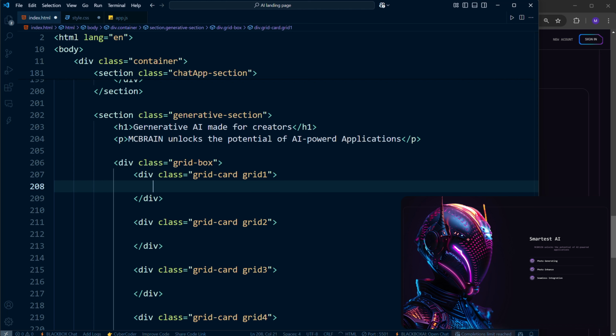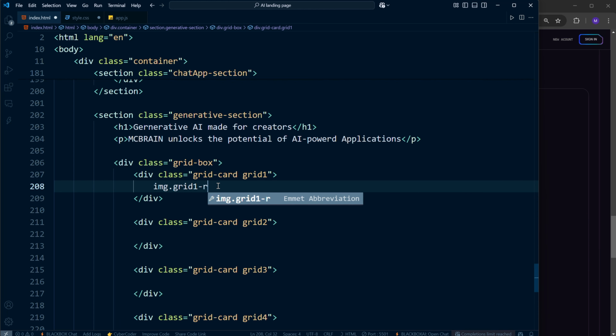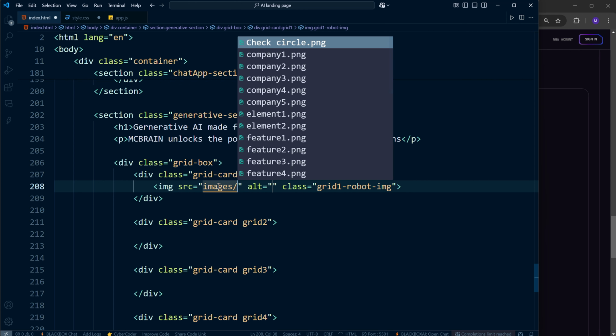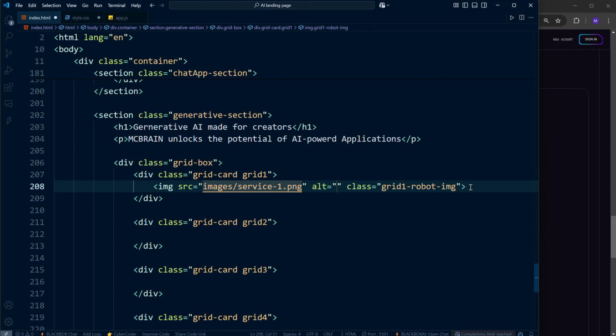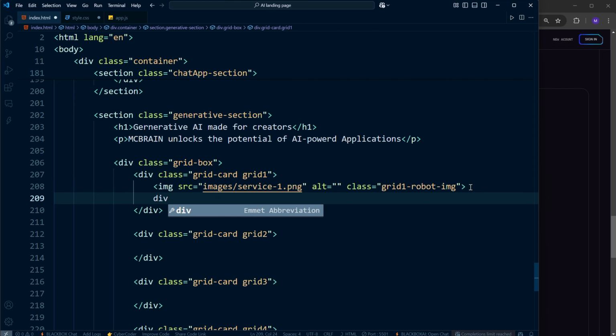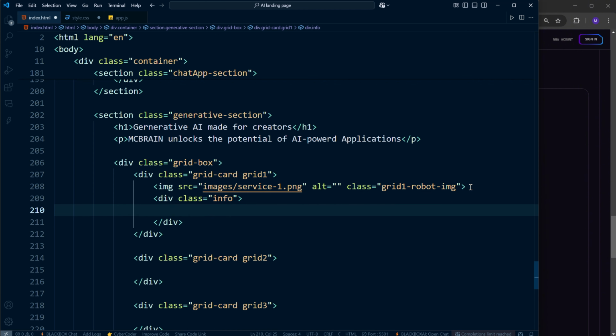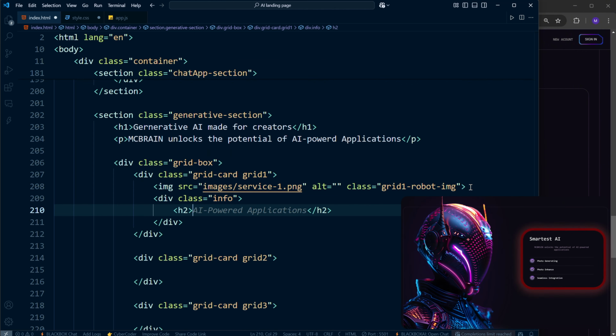Inside the grid 1 container, start by creating an img element with the class name grid1-robot-img and link it to the service1.png file. This image will serve as the main visual for our first feature card. Below the image, create a div with the class name info, which will contain the text information for this card.